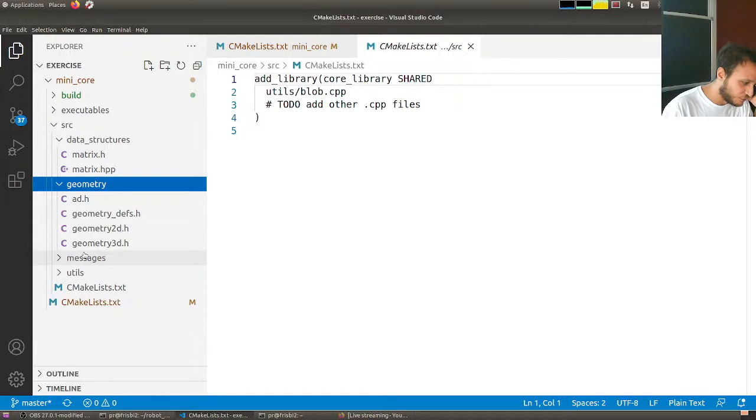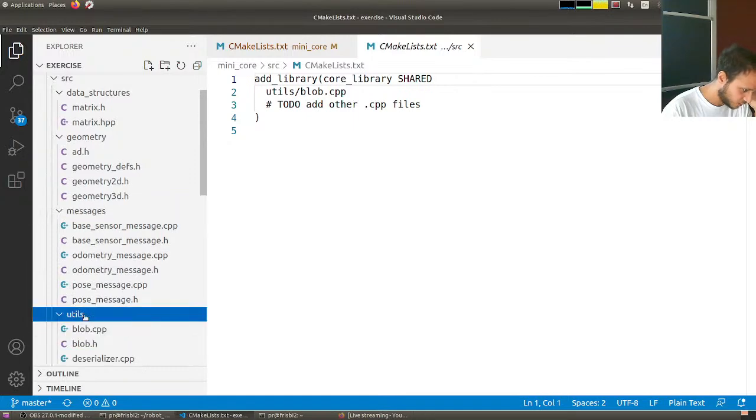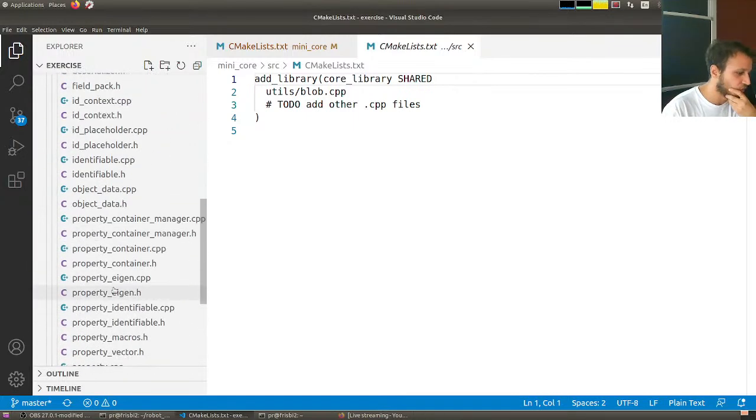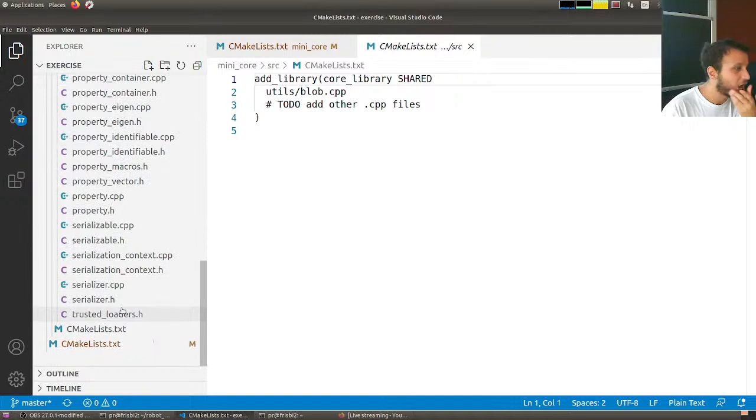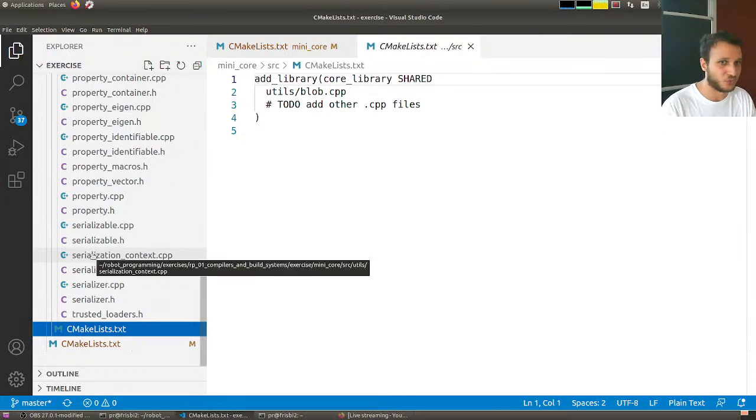Now you can visualize this better with, for instance, the tree command on the command line. Utils is a bit more populated. Now we have to include the compilable files, only the compilable files, inside our add_library and inside the CMakeLists inside the src folder.